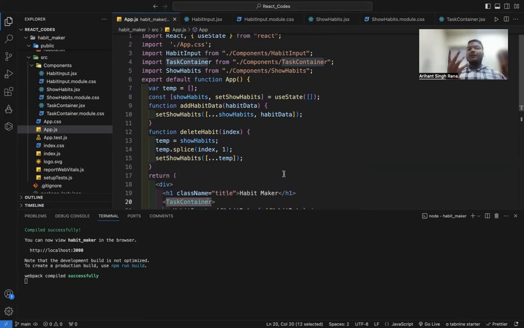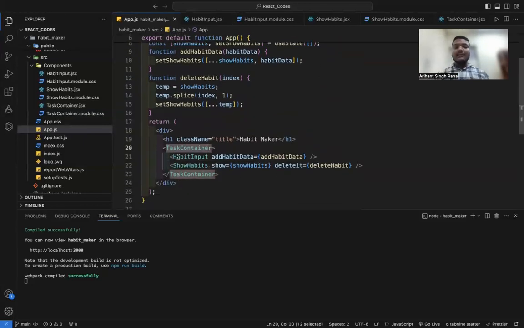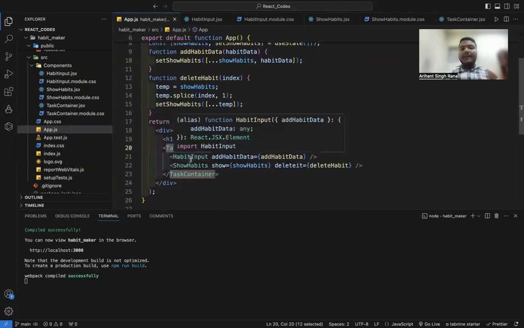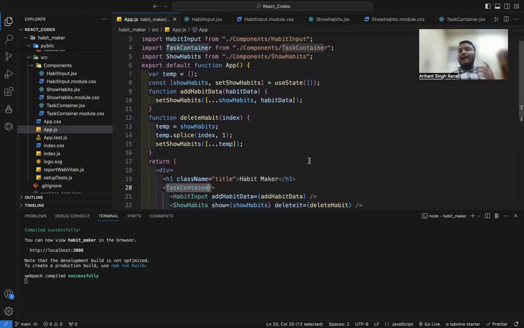And we play if two sibling components need the same data transfer between each other, then what we do is we place a useState in their closest common parent. So as you can see, the closest common parent for habit input and show habits would be our App.js. App.js is our closest common parent, or closest common ancestor.